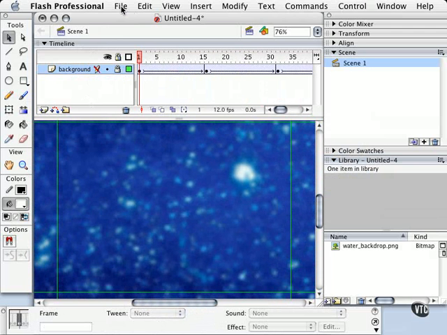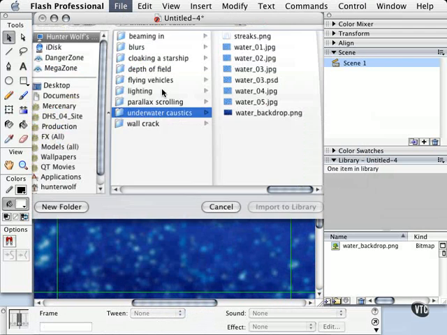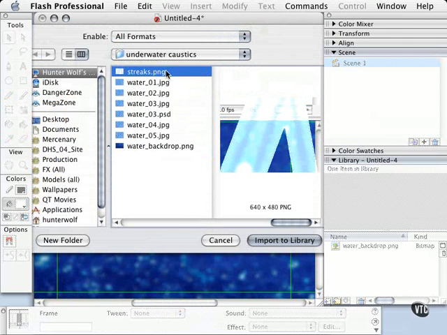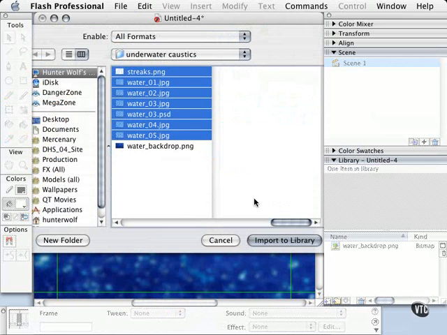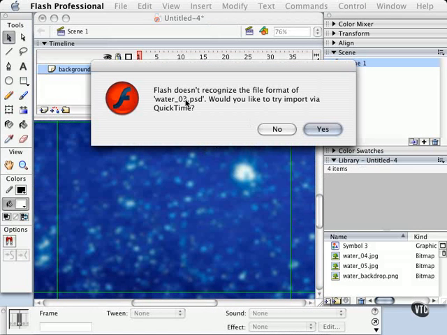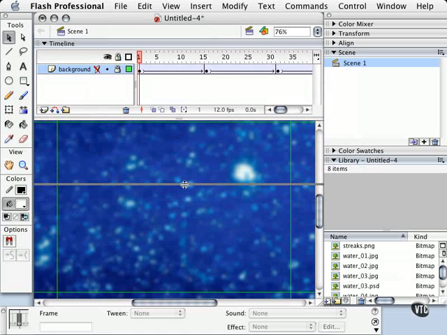So now let's go to our File Import menu. Let's bring this to the library. Let's go ahead and bring in Water 01, the streaks, the whole thing. So I'm going to click on the first part, the streaks, hold the Shift key down and grab Water 05. And we're going to bring all these to a library. And as you see here, I accidentally tried to bring in the PSD. Just ignore it or bring it in as a QuickTime movie. We're not going to use it anyway. Now, I'm going to just collapse it just a little bit here.